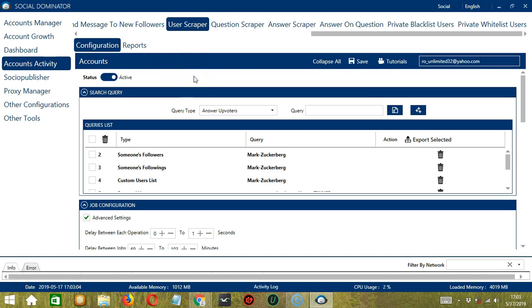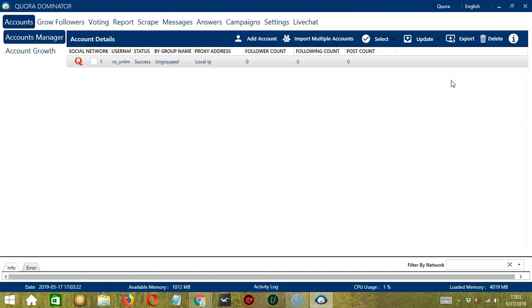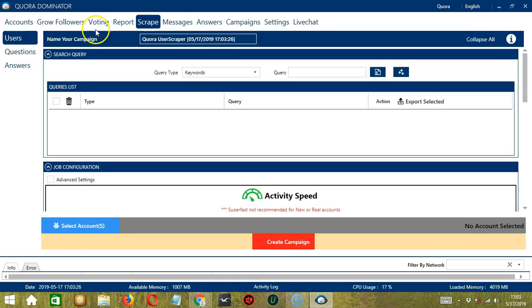Now let me show you another option in automating user scraper on Quora using Socinator. This one allows us to create campaigns, which is perfect for multiple accounts. To start, let's go to the upper right corner of the app and click the Social drop-down button and select Quora. This will take us to the Accounts tab. Let's switch to the Scrape tab and select Users on the left side of the app.